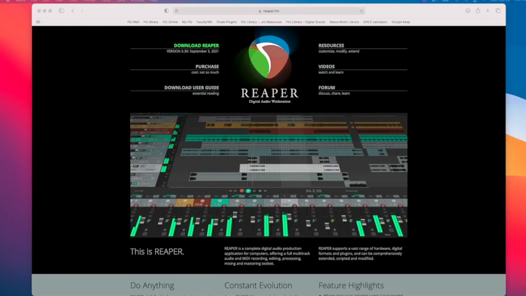Hello everyone, welcome to the second segment of this course where we will be discussing audio editing and MIDI. So the tool we will be using for this segment is called Reaper. Reaper is a digital audio workstation. What is a digital audio workstation?